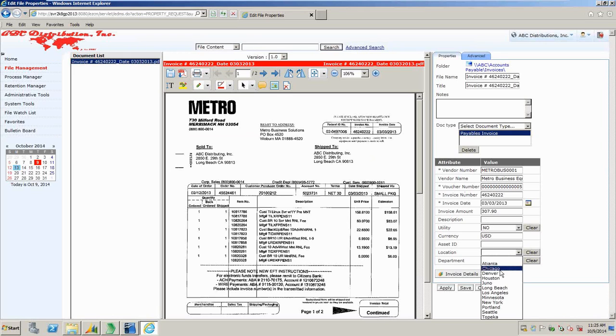I could go in later on. Maybe now I do want to add a location, or I want to add a department. I want to fill in some of this stuff. I could do that. I can also do the coding. So for those non-PO invoices, maybe I want to code these.